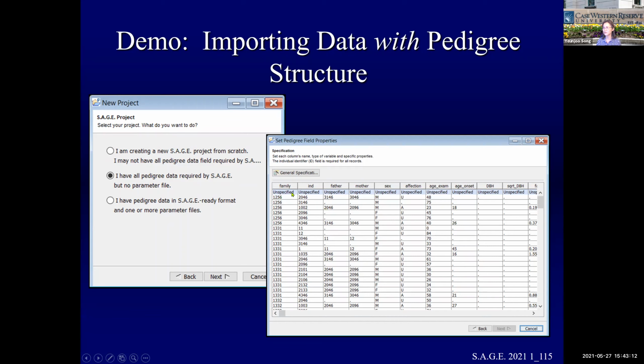For example, the first column in the pedigree file says family, but you don't have the parameter file to go with it. You can click right here, unspecified, and it will give you a drop-down list of the variable types, and then you can specify that is the pedigree ID, the second one is the individual ID, the third one is the parent ID field, sex. I will show you live just a little bit later. Okay, that's how you can also import the data with the pedigree structure.